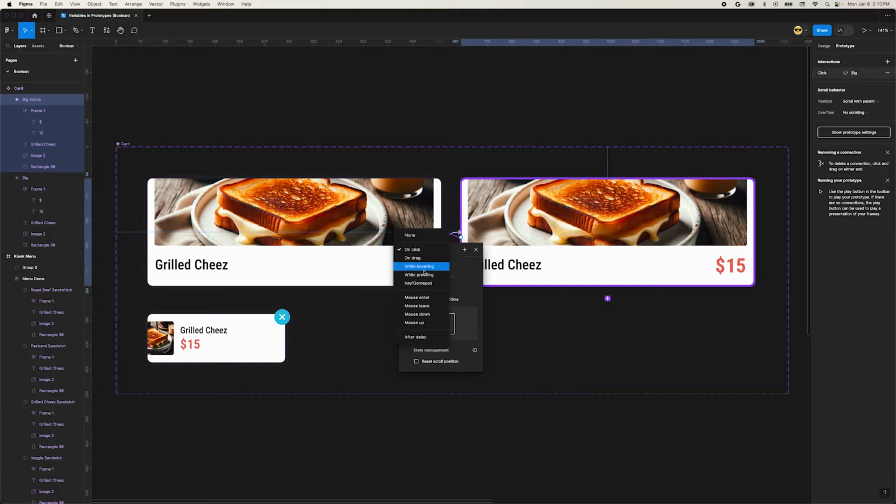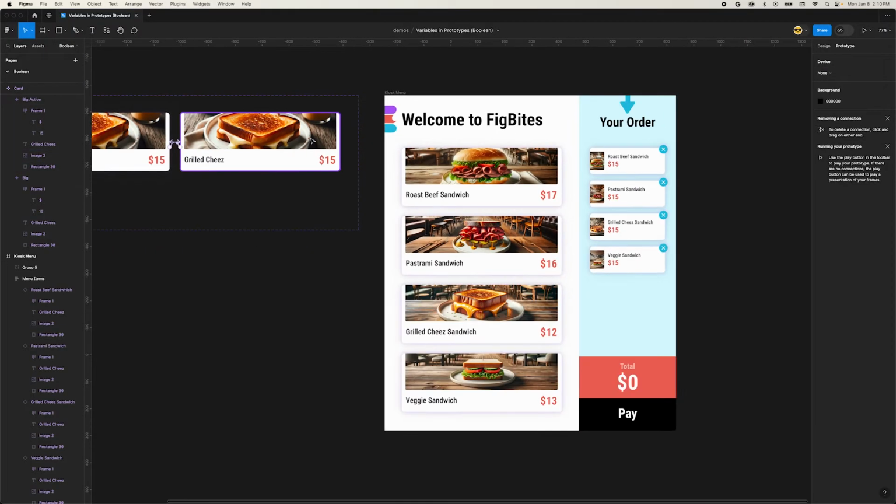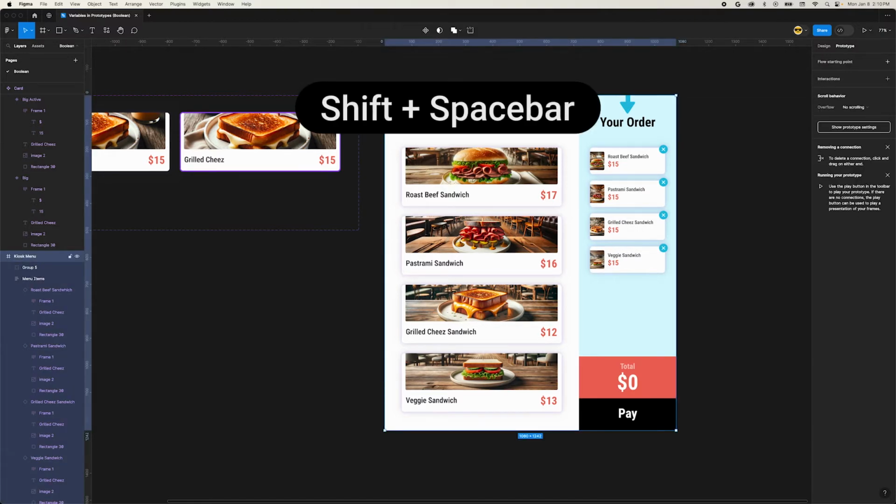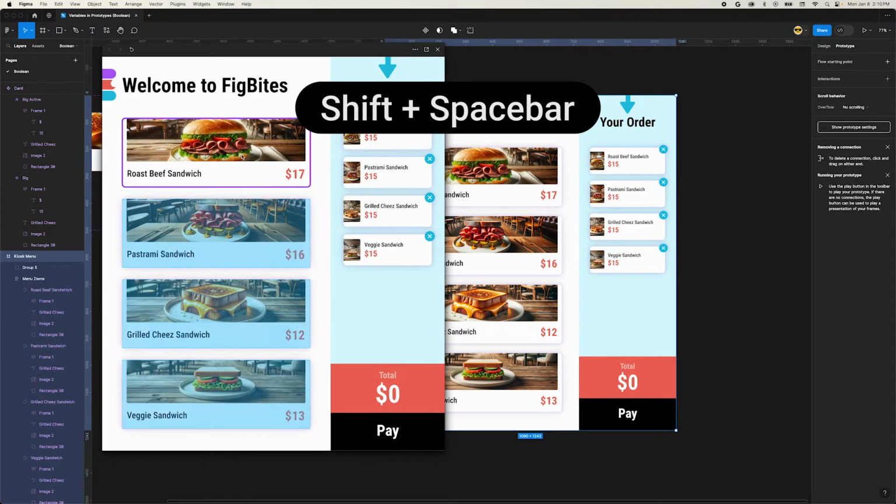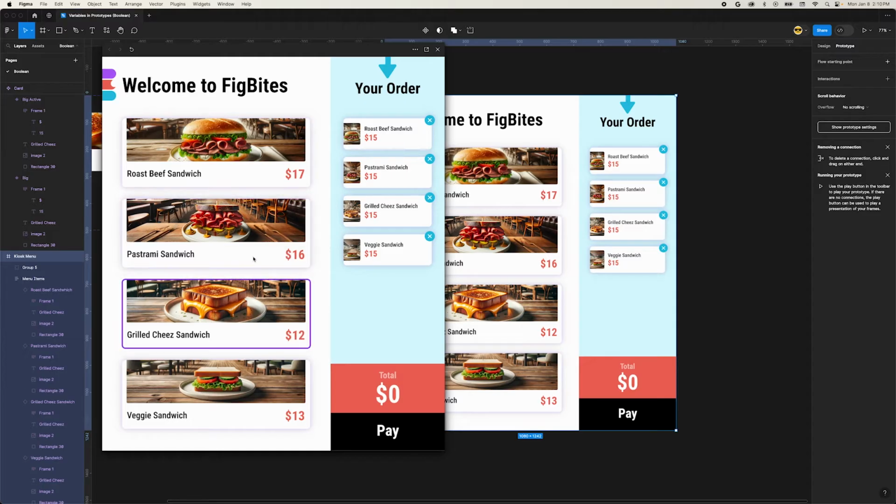Click the dropdown that says On Click and change it to After Delay. Set the delay to 700 milliseconds. We'll also change our animation from instant to dissolve with ease out and 200 millisecond duration. Let's preview our prototype. Select the kiosk menu frame and press the shortcut Shift Spacebar to open a preview. Now click on a card to see the interaction we just set up.